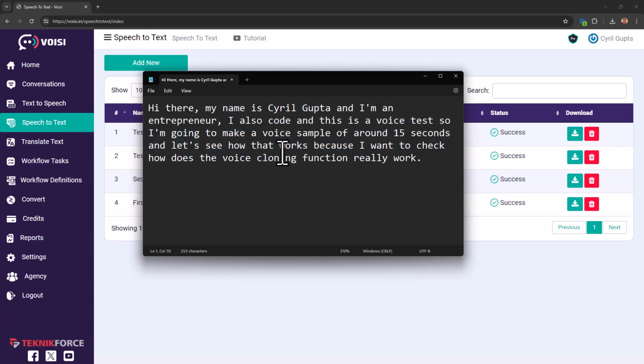My name is spelled correctly and it's even punctuated very well. So that's how it is. That's how the speech to text function works.